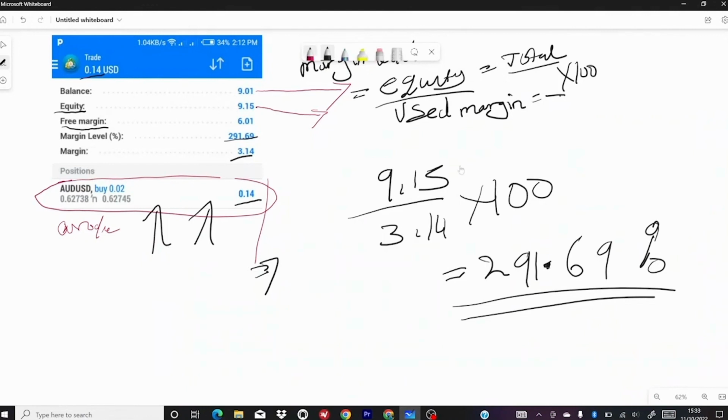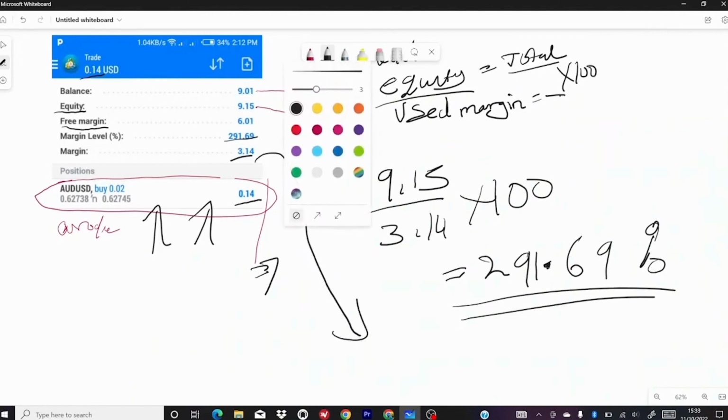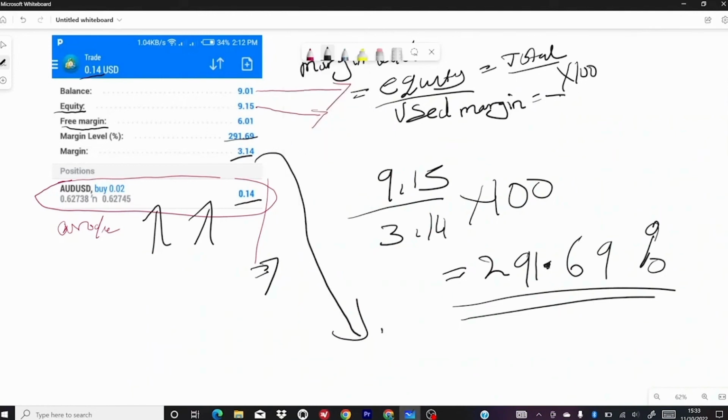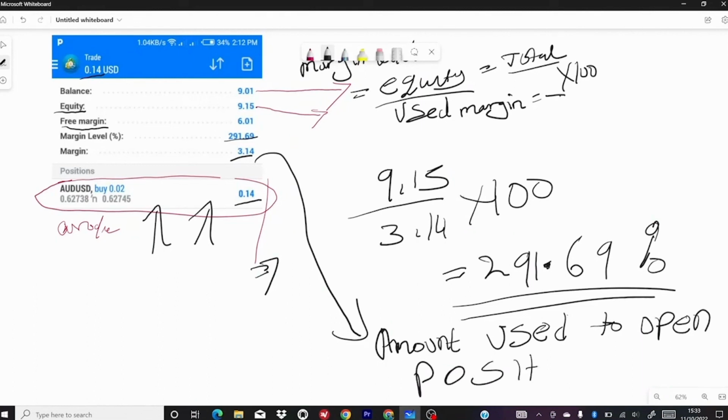And we said this is the money, this is the amount used to open the position. So this is the amount of money that is used to open the position.